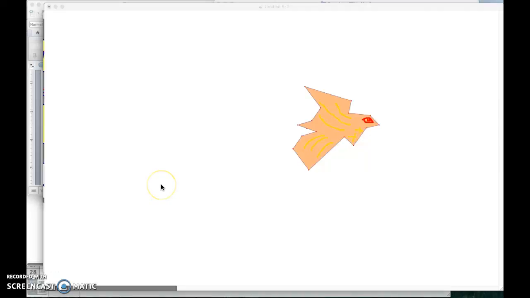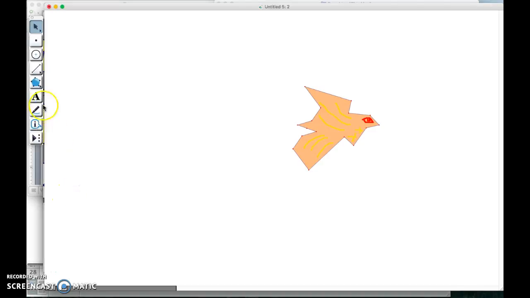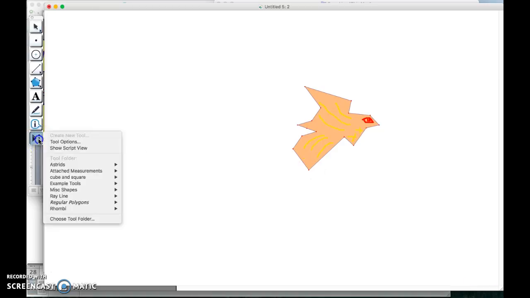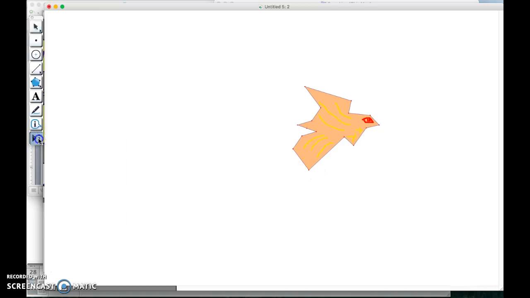In this video, I'm going to show you how to make a rotational tessellation. So the first step is, this is the final product. In order to do this, the basic shape that is used is an equilateral triangle. You may have to construct that yourself, or if you have a tool for it.